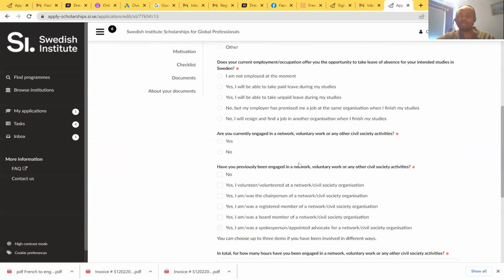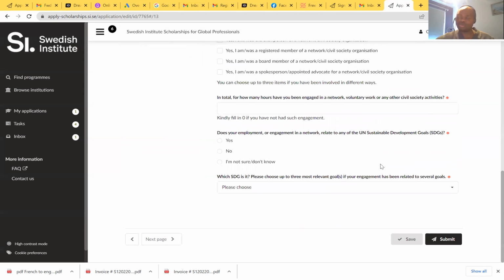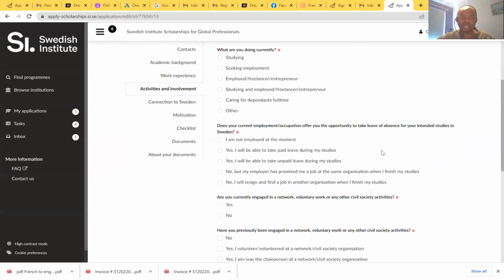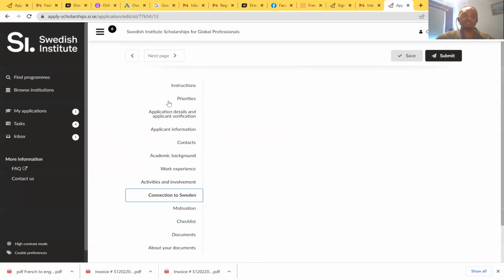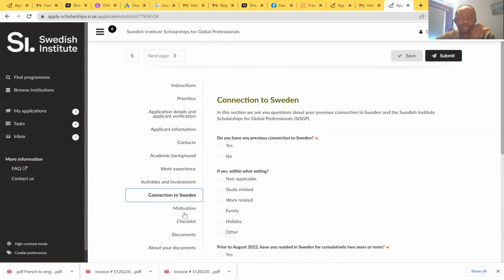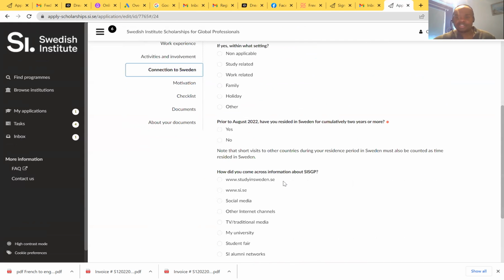Does your current employment offer you the opportunity to take leave of absence for your intended studies? Fill in every information. You know your information more than I do. You have to fill it in. All right. Connection to Sweden. Do you have any previous connection to Sweden? If you have connection, probably you've lived in Sweden or something, you just click yes and you have additional information.